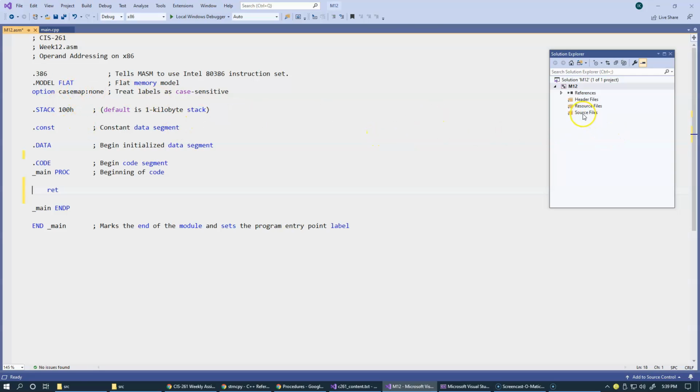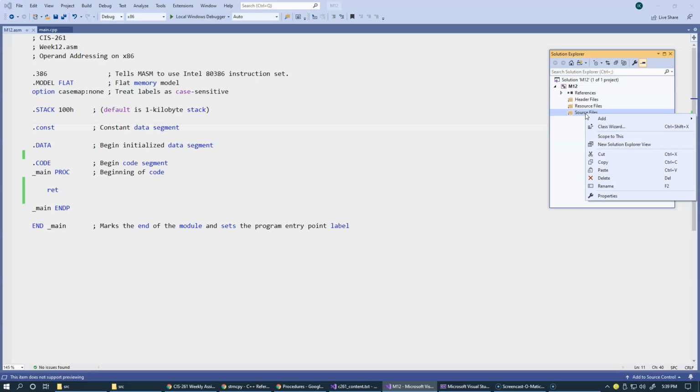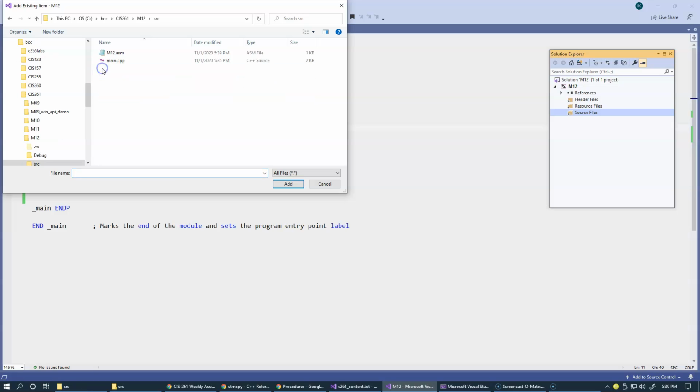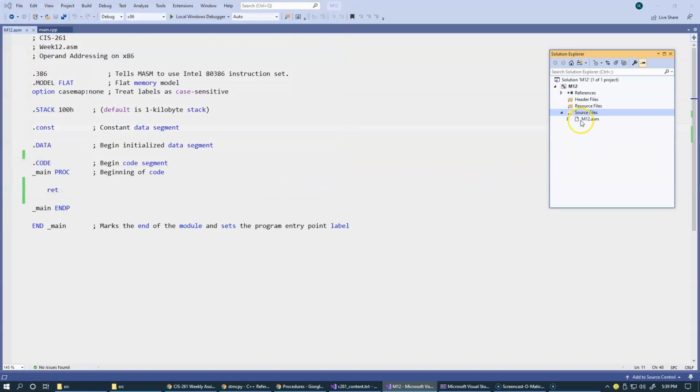So now, of course, we can go to the source files. Let's save this and go to the source files and add existing item, and this time we will jump to the source subfolder and select M12. Okay, so now we have M12, and this is now our source file, the only source file right here.